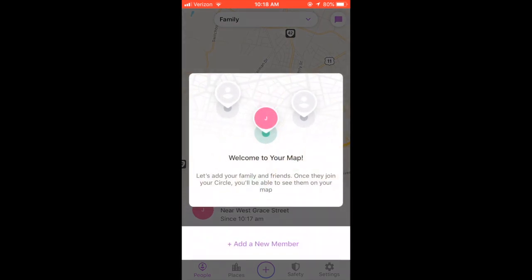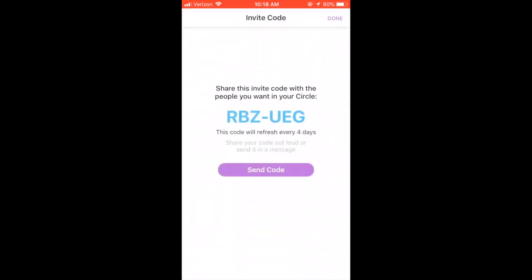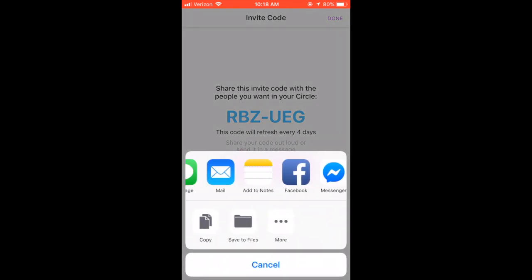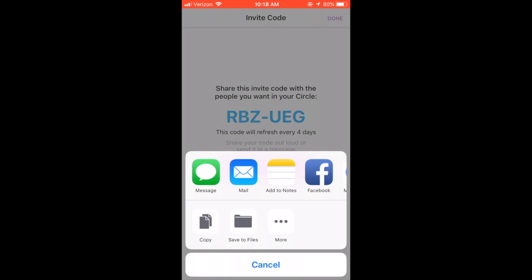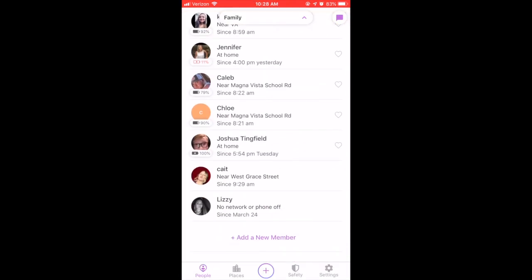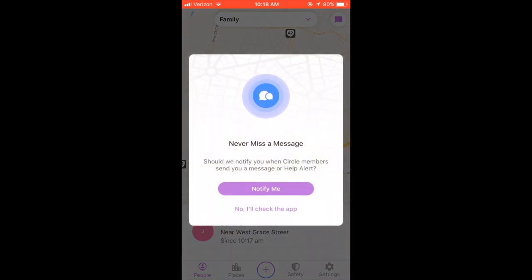As a parent, you should select Add New Member. This will generate a code that you can share with your family so that they can add themselves to your circle. You can either tell them in person or select one of various ways to send the code and message, either through text, email, or even Facebook. This is what it'll look like once you have added people to your circle.